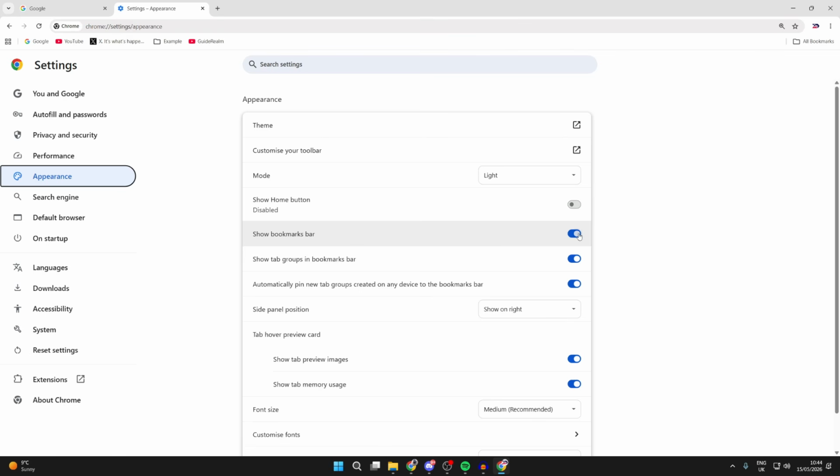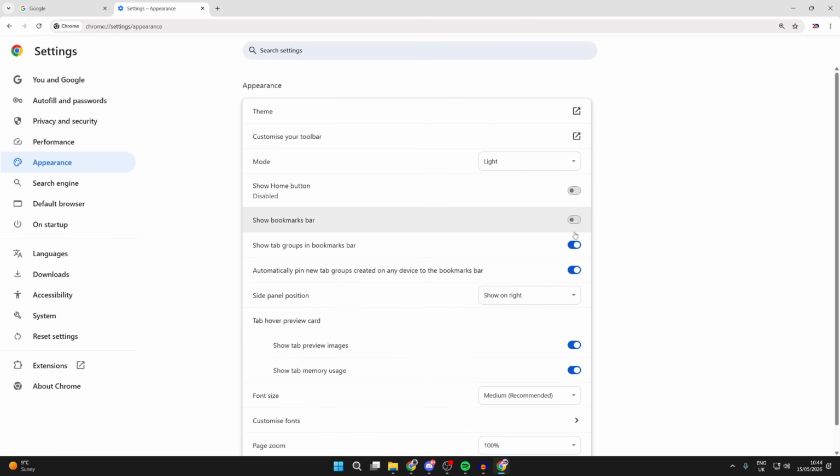And you're going to see the switch there. If it's on, it's always going to be shown. If you switch it off, it's always going to be hidden.